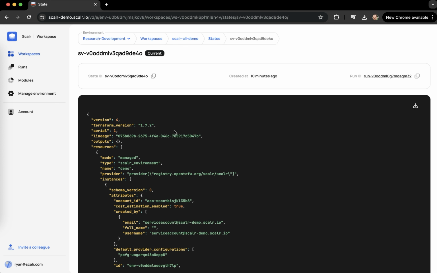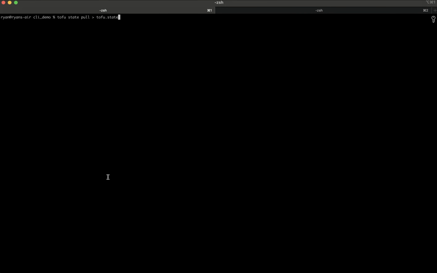Developers are probably accustomed to using the Terraform or Tofu CLI to manipulate state and do other things, for example, a tofu state pull, which you can fully do with Scalr as the remote backend as well. So I can pull that state down, manipulate it, and push it back up into Scalr if I want, giving you the full capabilities that you're accustomed to with the Terraform or Tofu CLI.